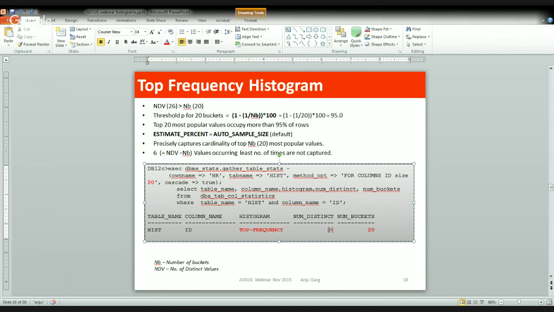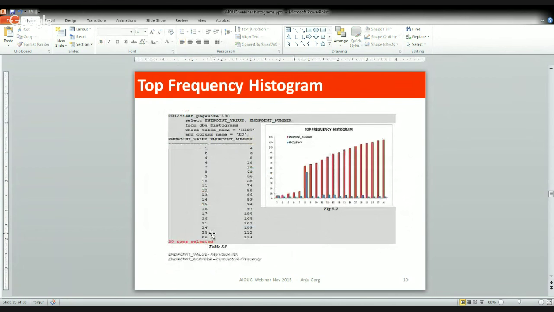So number of distinct values are 26, number of buckets are 20, and a top frequency histogram has been created. So this histogram precisely captures the cardinality of top 20 most popular values. The 6 values which are remaining, so 26 minus 20, so whatever 6 least popular values are left, they are not captured at all. So let us look at this top frequency histogram.